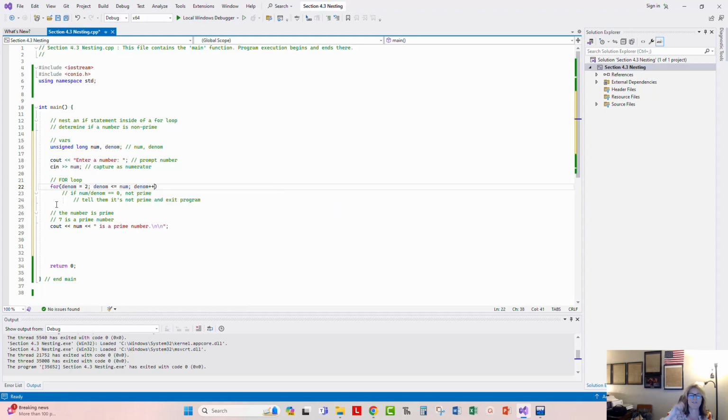So we're going to divide it by 2, then by 3, then by 4, then by 5, up to whatever number they keyed in. So I'll put my opening curly brace here. I'm going to have to come down here, and we'll put my closing curly brace here. That would be the end of my for, and I'll drop it down just a little bit.